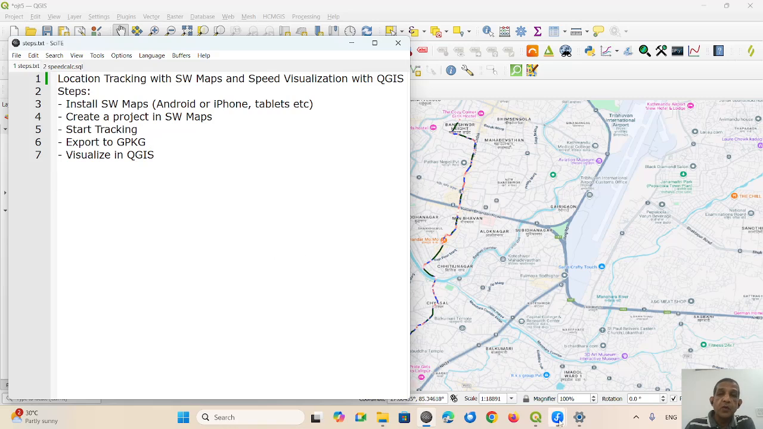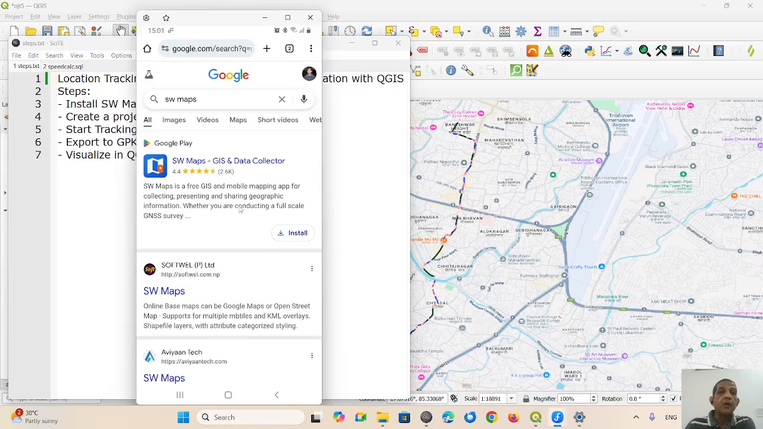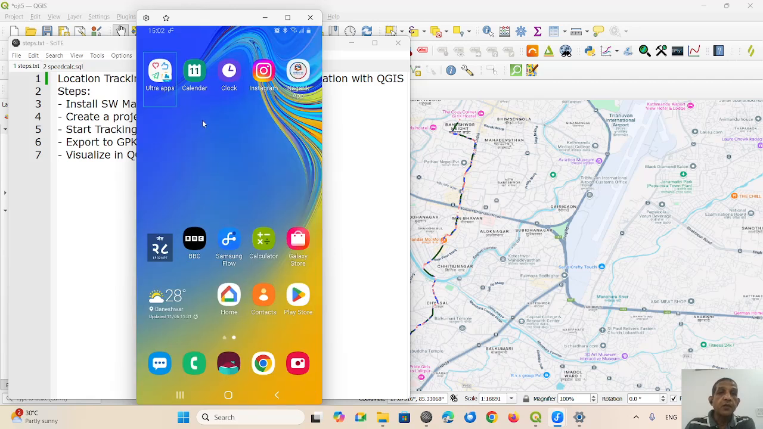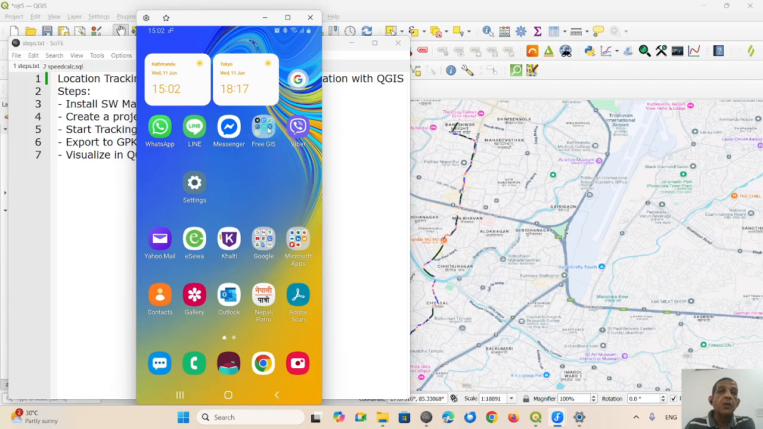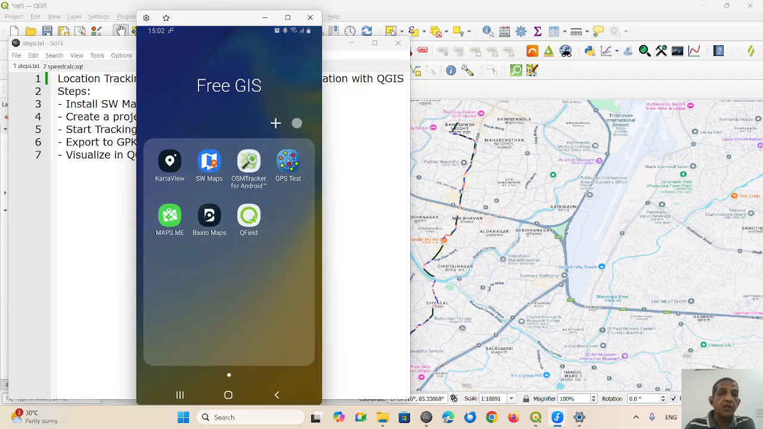So first of all we need to install SW Maps. You can find it in your Play Store. It is the icon, so you have to remember this if you find any similar SW Maps app. And once you install this, you can find it in your store. I have already installed SW Maps.